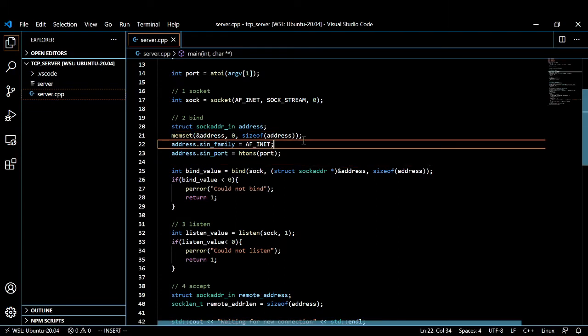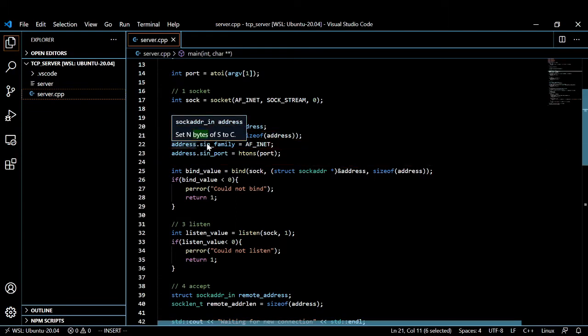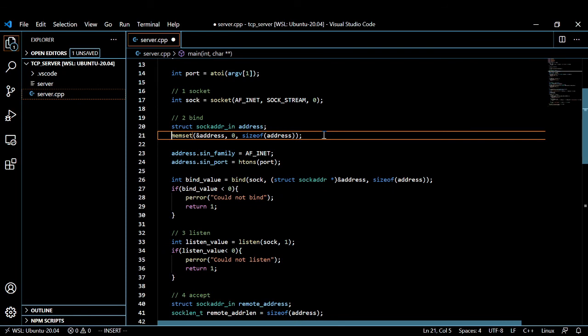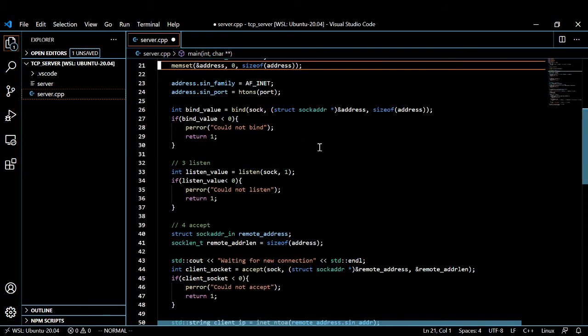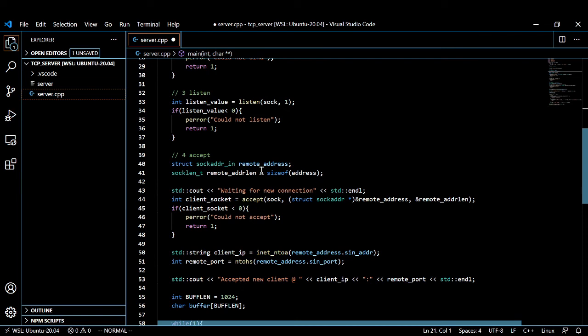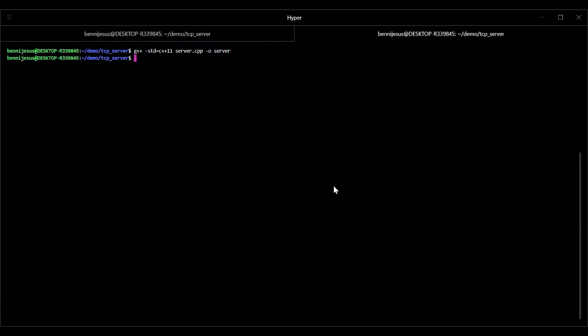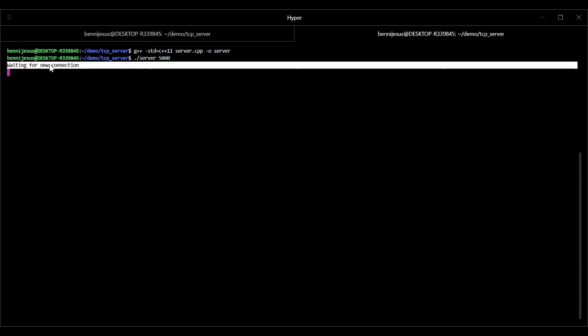The reason for this is that I forgot to memset my address. So there were some bytes in this address structure that weren't set to zero, and that was messing with my code. So always remember, kids, memset your addresses. And just for safety's sake, I am going to do this also for the remote address. So now compiling the server will not result in any errors, and we can run the server and it will tell us that it's waiting for a new connection.